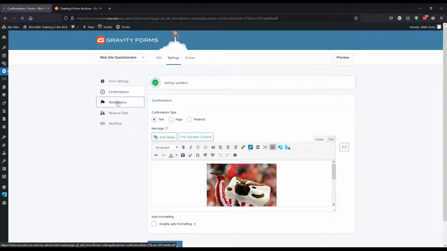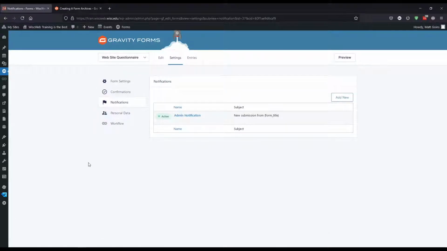And then the last thing to touch on is the notifications. Notifications are exceptionally important because this is how you funnel these submissions to the people who you think need to get them. By default, when you create a new form, you get an admin notification. So I'm going to go in and edit that.